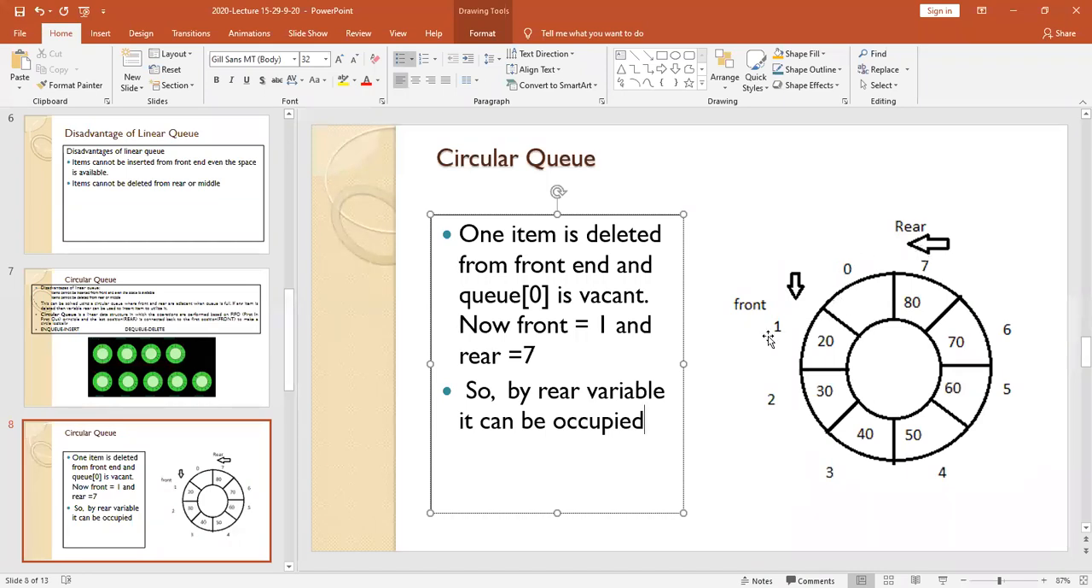So what is the front end? Front end is at 1. What is the rear end? The 0 will go for the rear end now, because front end will be pointing to 1, which is the empty one. Empty one is 0. So this will be occupied by the rear end to make the element insert. So the rear end will be occupied by Q of 0.